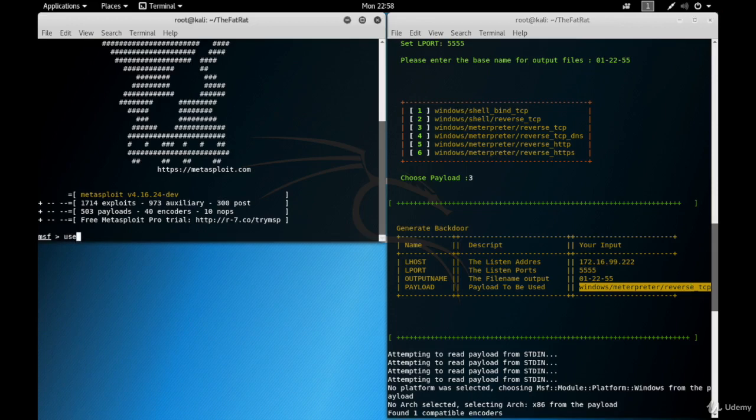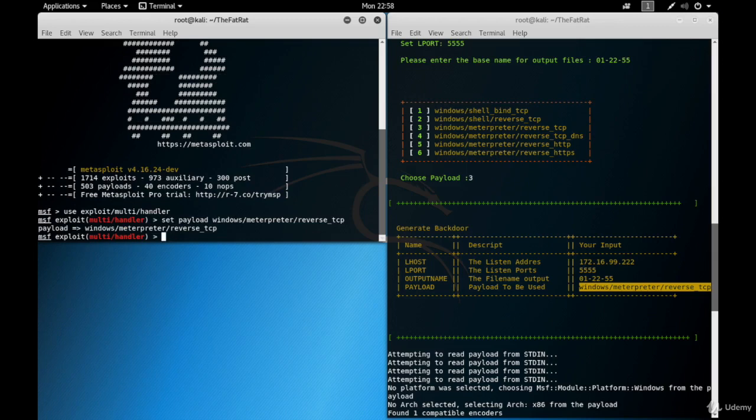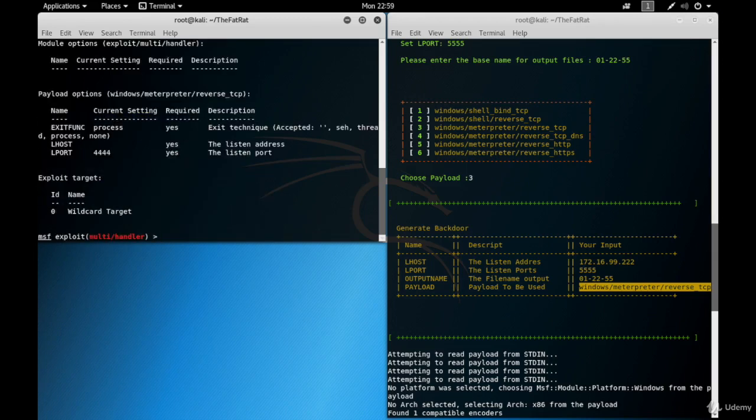MSF started, type use exploit/multi/handler first. And then set the payload that we used in the malware. Look at the options using the show options command. Set the L host. Again, I use the information of the malware.